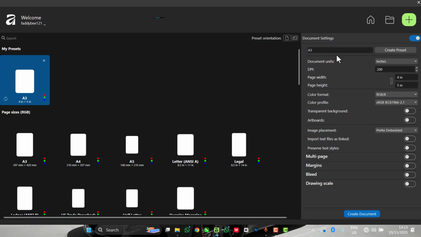Whenever there is a launch like this, all you need to do is click on the plus icon. I already clicked on it, and that's why it's showing this document settings. Initially it doesn't show this way. After clicking on the plus icon, all you need to do is name your document. So let me just name this flyer.